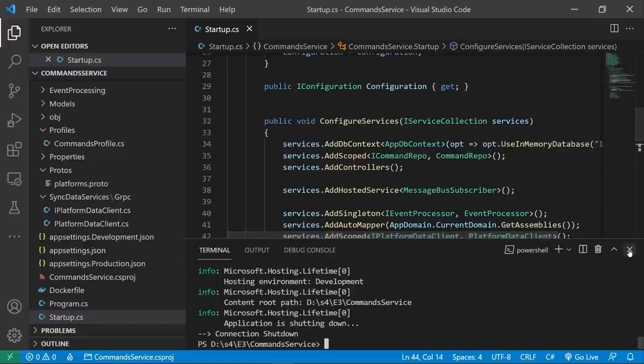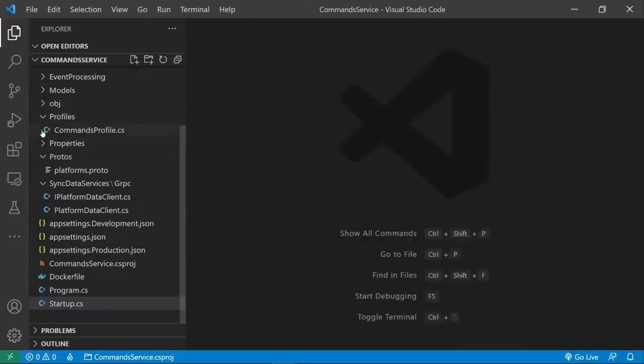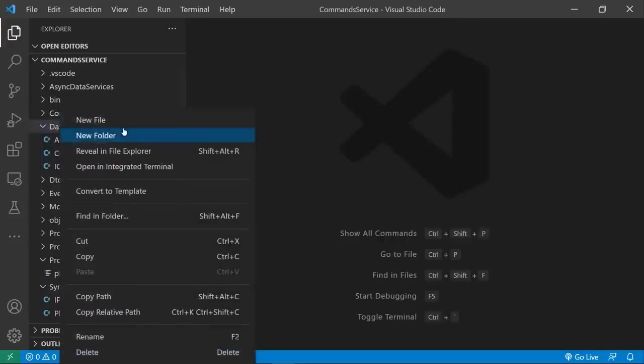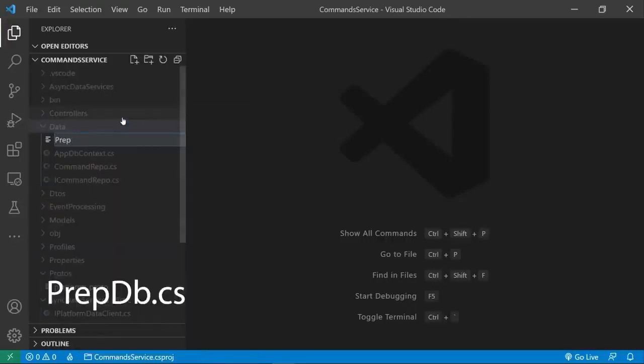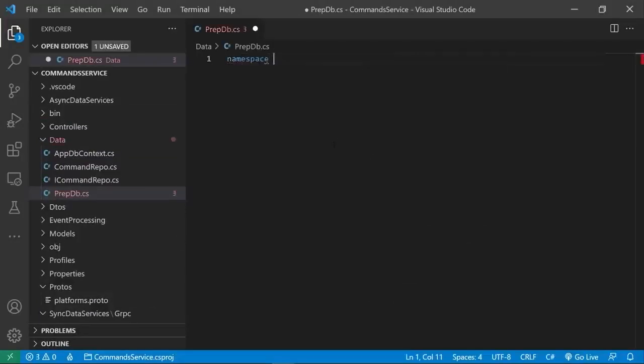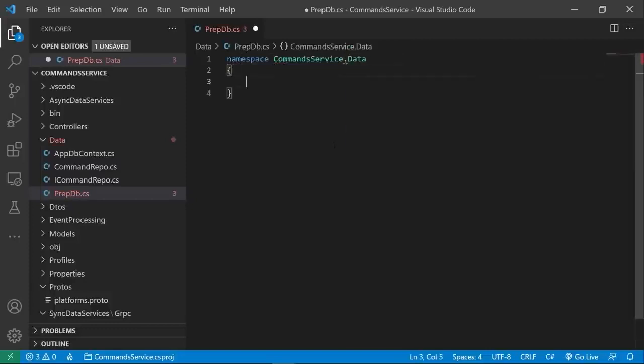Fantastic. So yes, now last class of the whole project is our prepDB class that is going to call our gRPC client code. So let's just close that down. Let's minimize that. And then in our data folder, right click, new file, prepdb.cs. All right, so namespace command service data, and it's a public static class called prepdb.